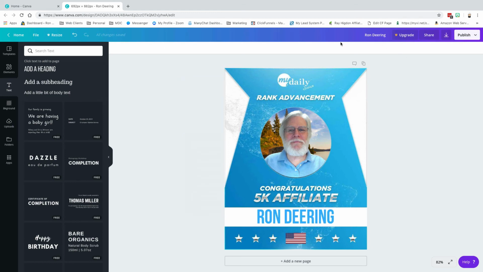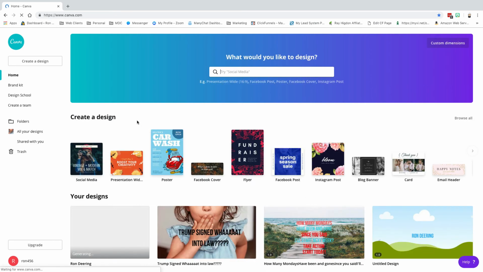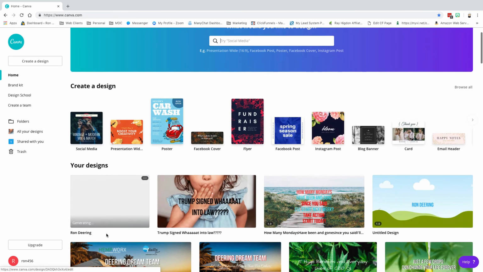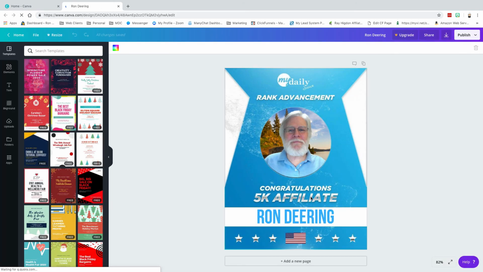And now when I actually get out of this, if I close this window and I'm going to just refresh my canvas here, it's generating this one here. It's generating the thumbnail, if you will, or the picture of that graphic. So at any point, if I wanted to change it, and I didn't want to save each one individually, again, the dimensions are 692 by 882. But if I didn't want to do that every time for a new one, I could just click on this one. It's going to bring up the same one I just did.